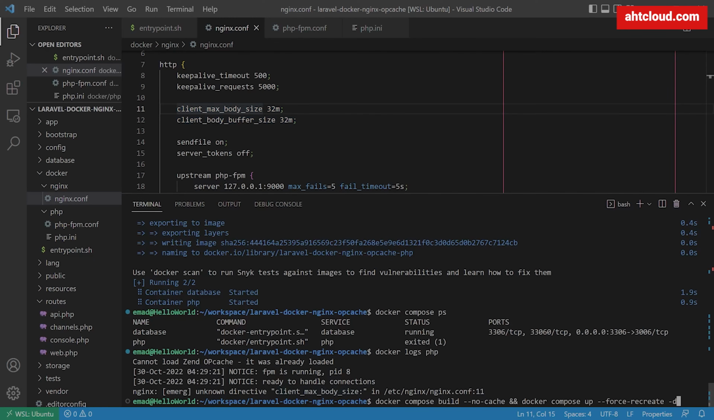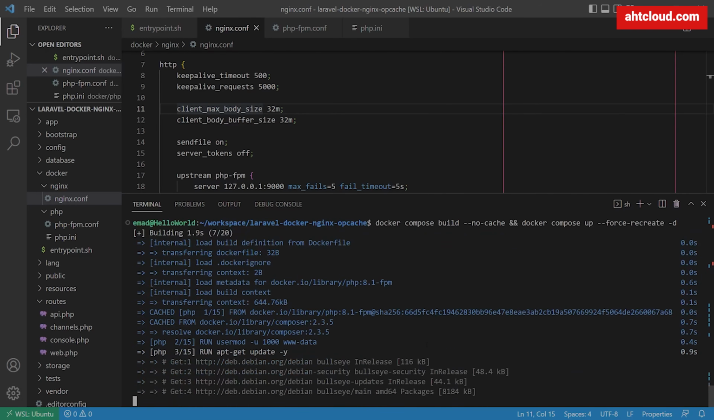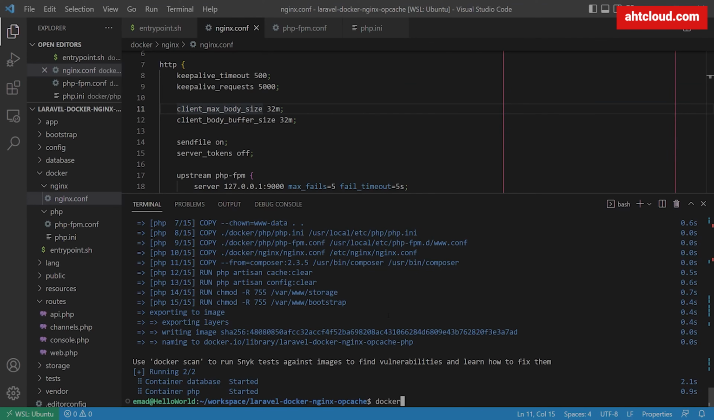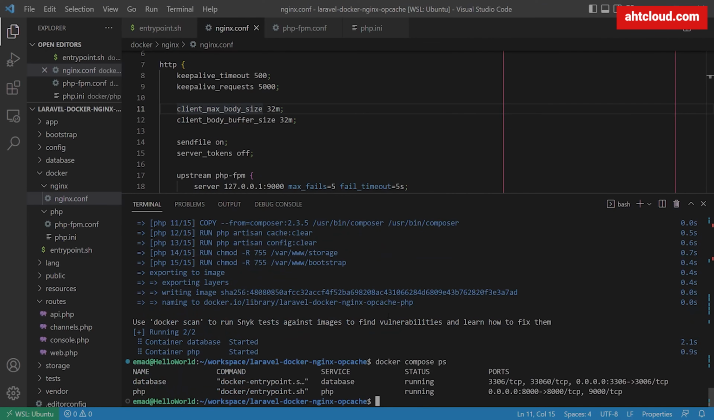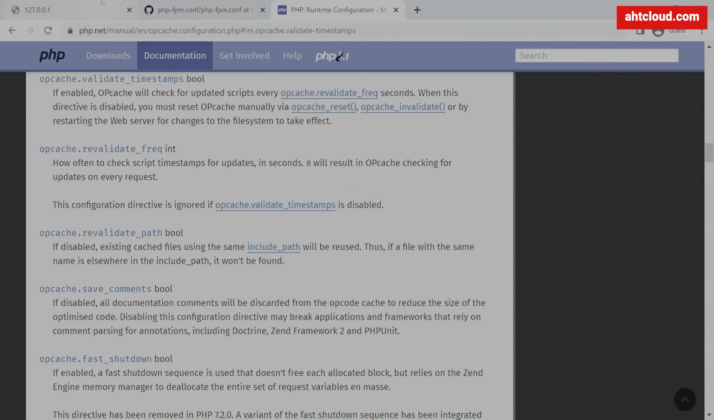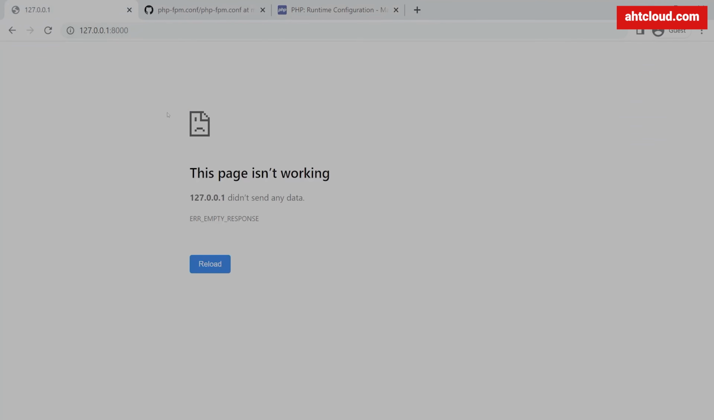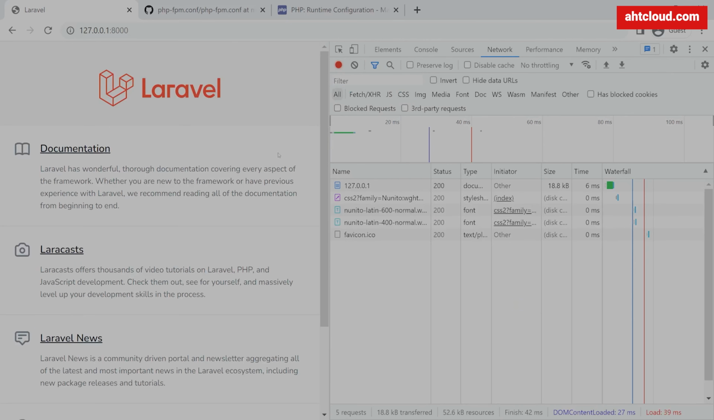So let's go ahead and write docker compose build --no-cache and docker compose up --force-recreate with the detached flag. Now let's write docker compose ps. Looks like they're both running. Let's go back to our browser and let's refresh our homepage. Actually, I'm going to open developer tools here and let's go ahead and refresh. So you should see the Laravel webpage here.